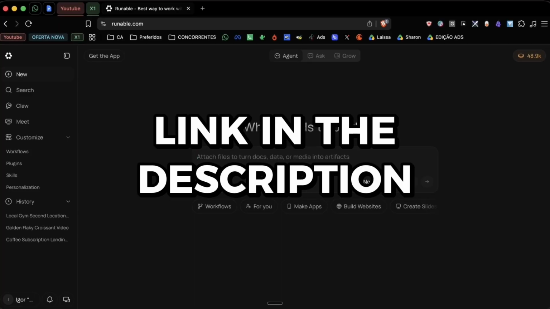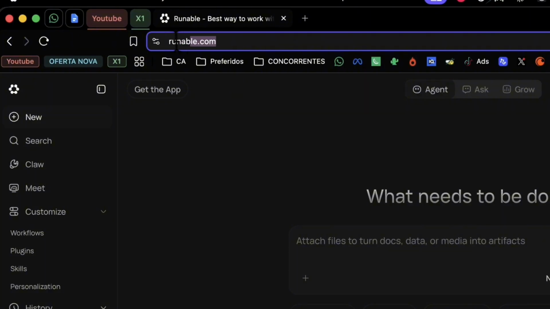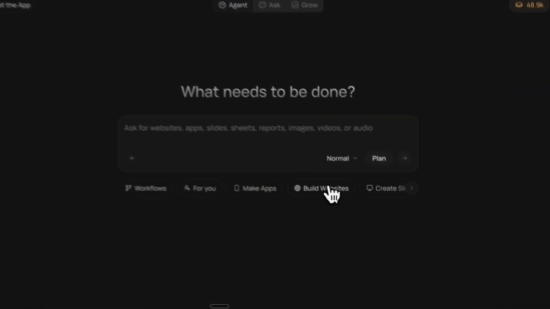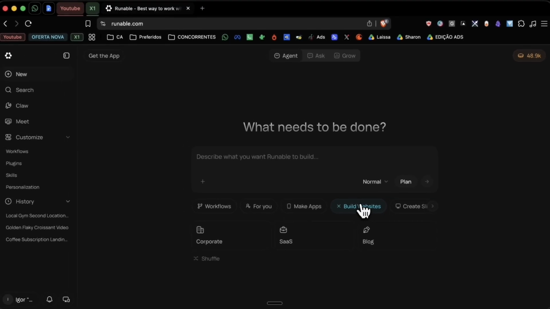So let's jump in. First, head to runnable.com and sign in. On the home dashboard, you'll see the artifact picker. Go ahead and select website because a landing page is really just a focused single page website built to convert.